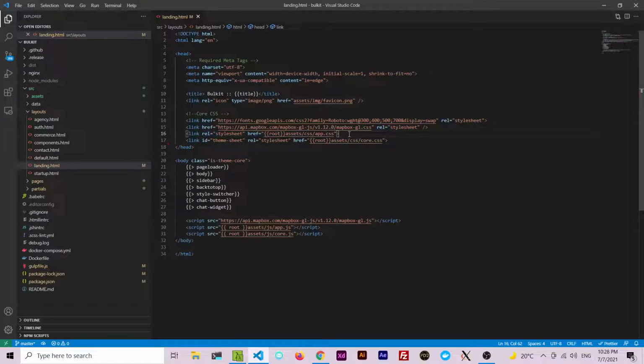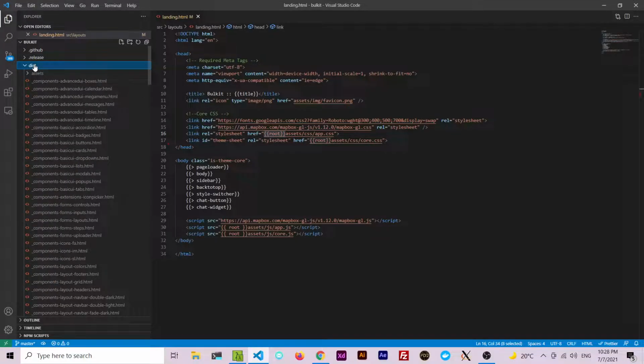our SCSS, our CSS, JavaScript CSS plugins that are concatenated into a single file, and of course our Bulkit style sheet. Please note that notation that we have here, that root notation, it tells the project to actually look into the dist folder to get the correct path to the files, because all of this is generated dynamically when working in development mode.